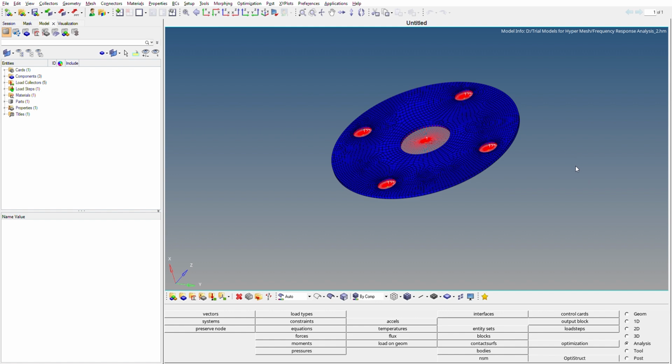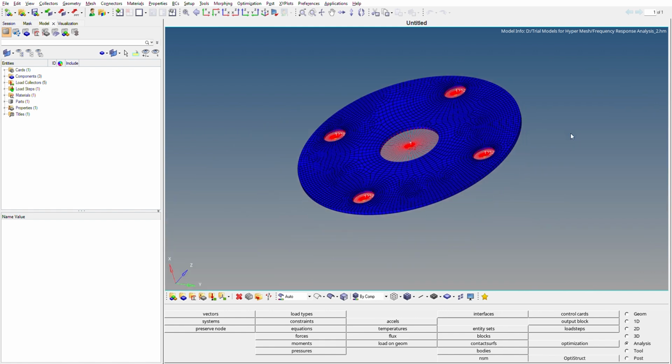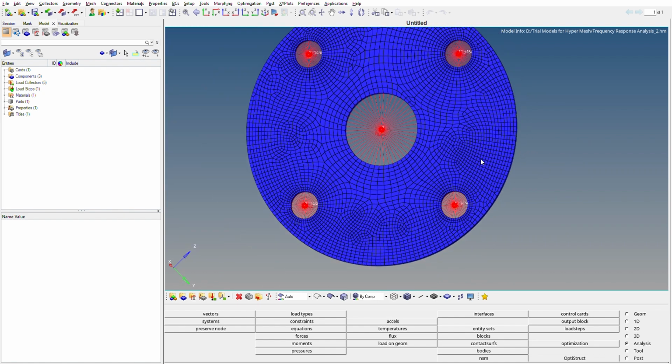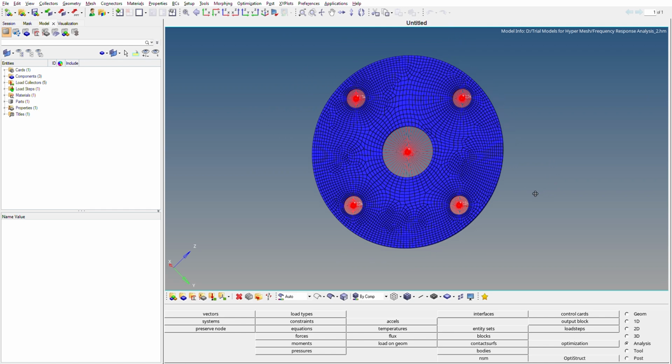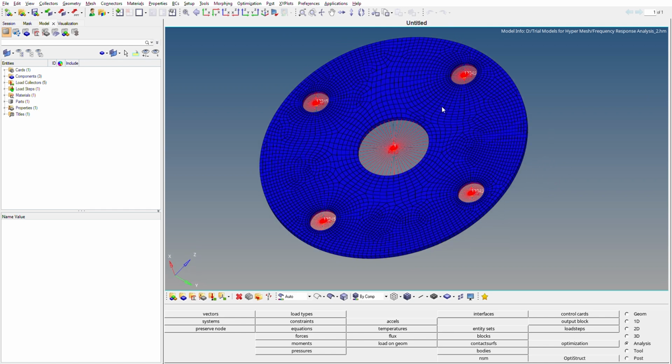Without wasting time, let's start with the topic for today. We are going to discuss how to perform frequency response analysis in Hypermesh using Optistruct. For this tutorial, we will be using a circular plate with 5 holes, as you can see here on the screen. I have already meshed this plate with a mixed type of 2D elements.